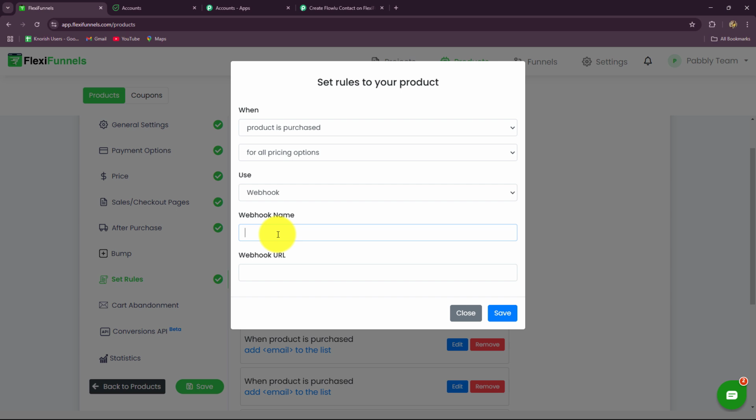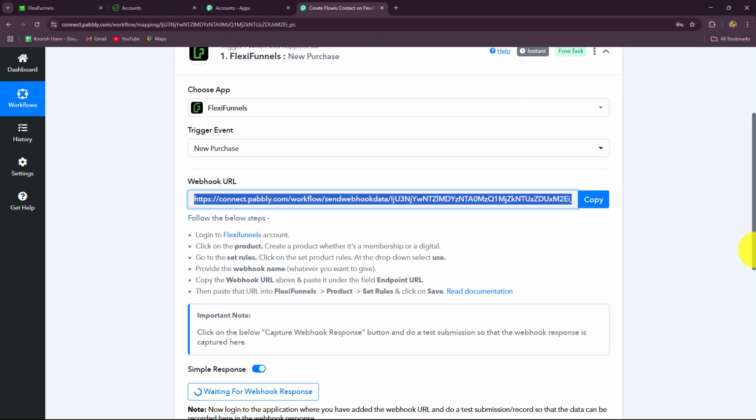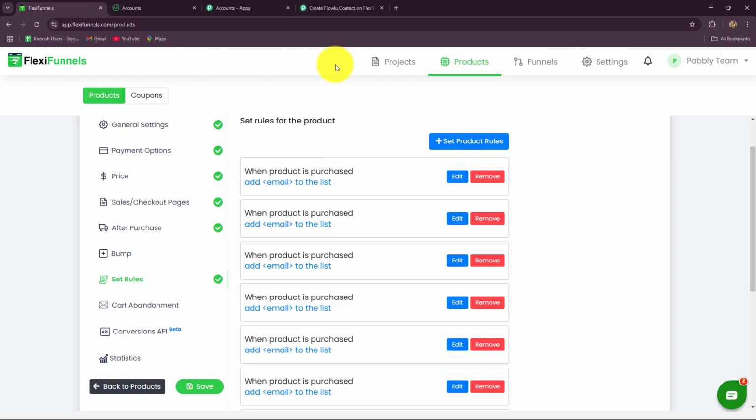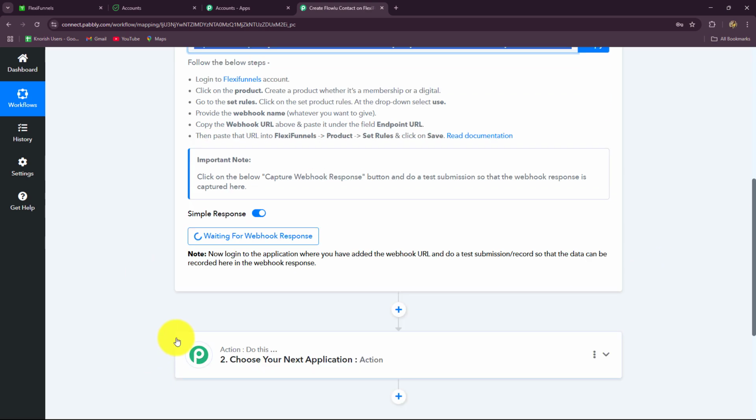You can give any name to your webhook according to the purpose of this connection. Let's say I'm going to give new connection, just a random name. Then we have to paste the webhook URL which we have received from Pabbly Connect, and then we'll simply click on save. As we have done that, you can see that our setup is made, our rule is added successfully, and this means that the connection between FlexiFunnels and Pabbly Connect is built. For what? For the PHP programming course. So whenever the PHP programming course is purchased, I'm going to receive the response.